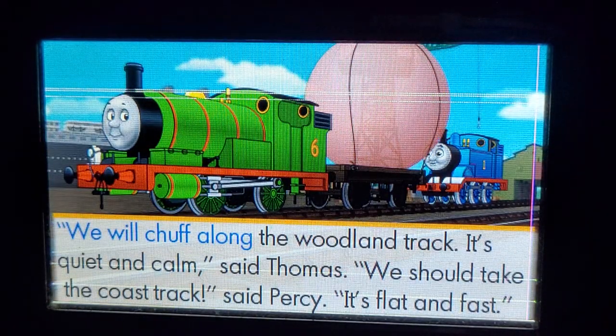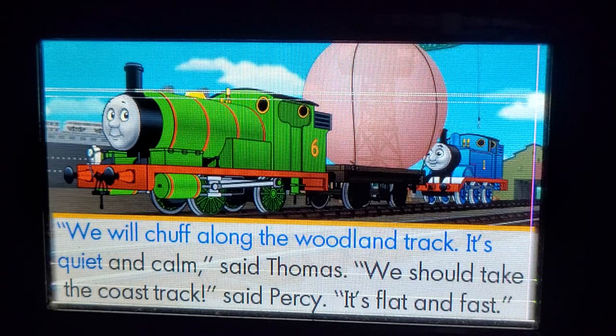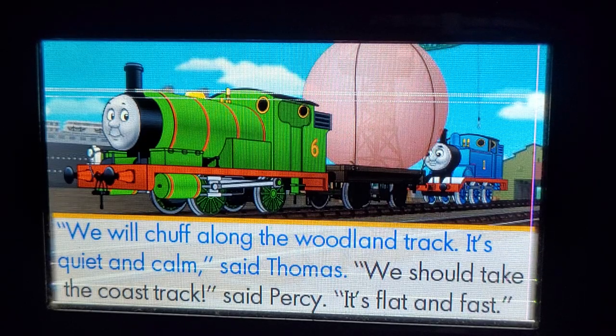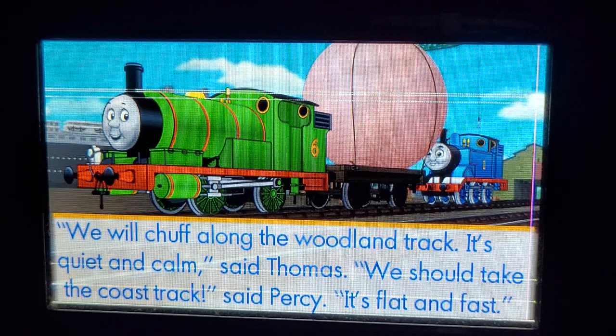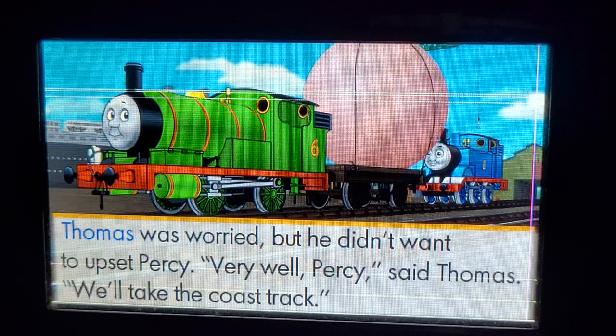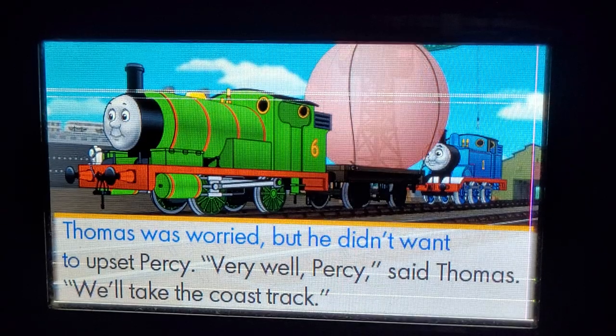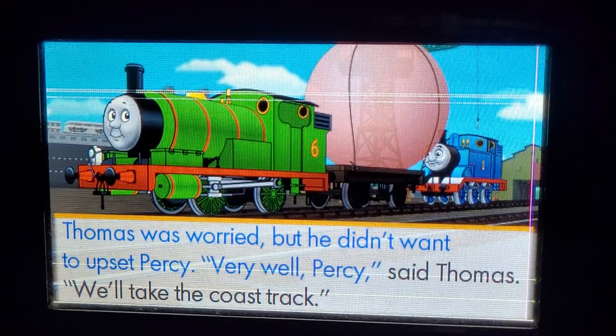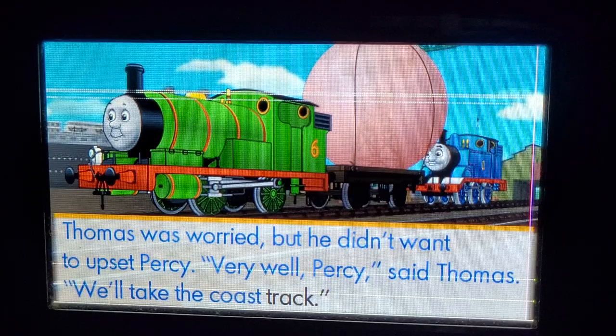We will chuff along the woodland track. It's quiet and calm, said Thomas. We should take the coast track, said Percy. It's flat and fast. Thomas was worried, but he didn't want to upset Percy. Very well, Percy, said Thomas. We'll take the coast track.